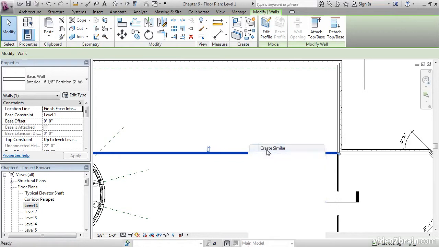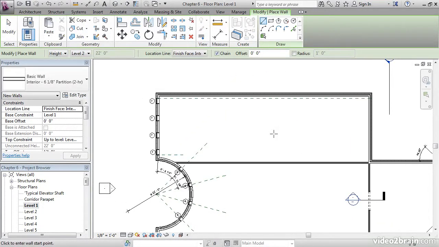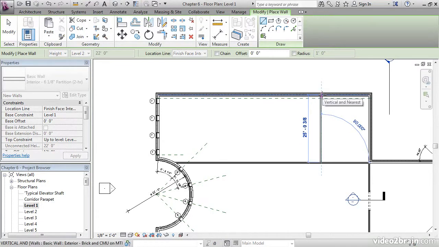Now that we have this wall in here, I'm going to select it, right-click on it, and Create Similar. I'm going to put 5 walls in here. Before I do, though, I'm going to uncheck my Chain button. I don't care what the placement is, just make sure you put them in and that they reach both walls.